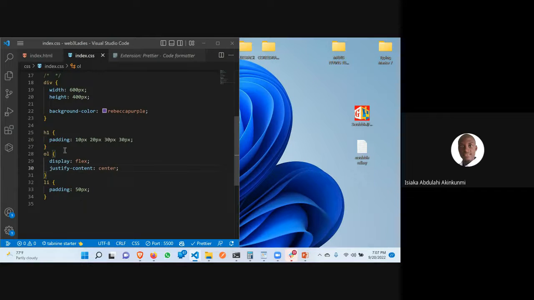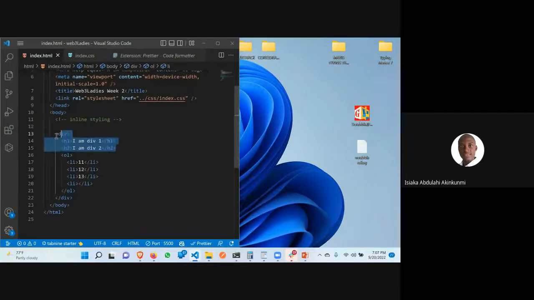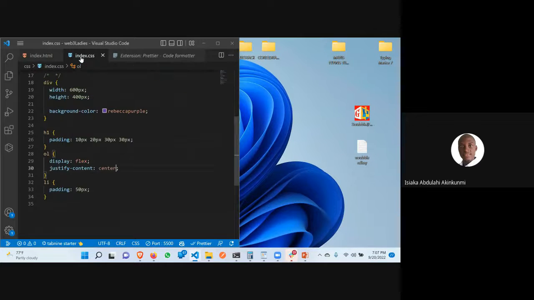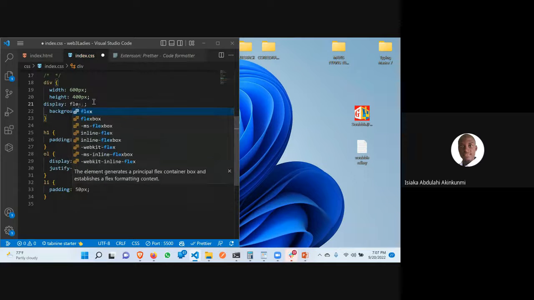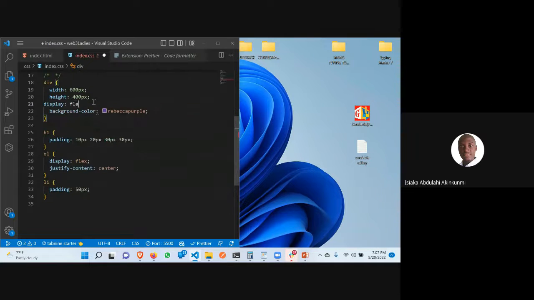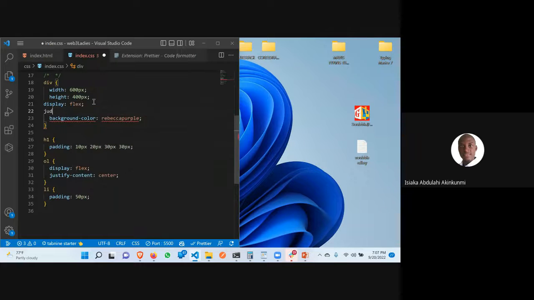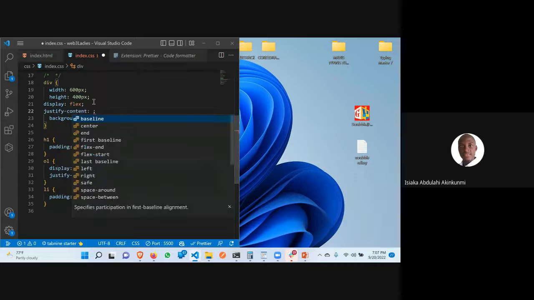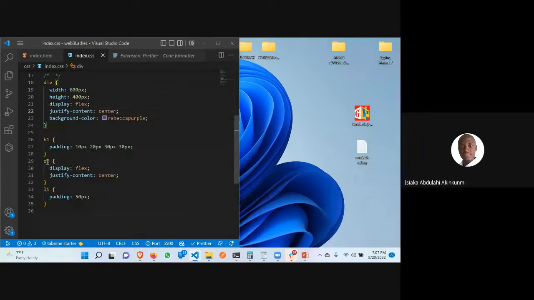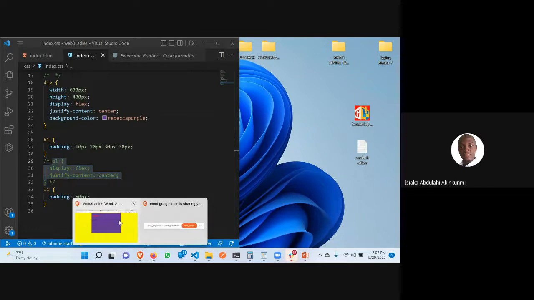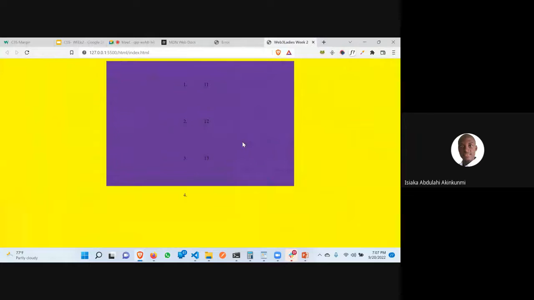For example, this one here, let's remove this so that it will be clearer. Now, if I give this div a display of flex, and I give the display of flex, justify content should be center, now they are at the center.